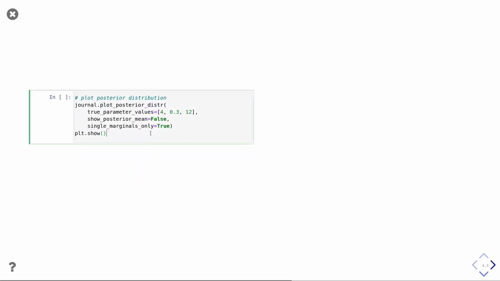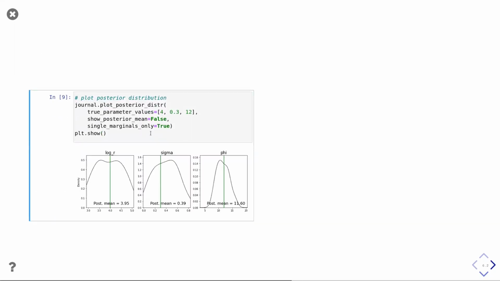Cool. So now let's have a look at the posterior distribution we obtain in this case. I'm using the same method as before. And in this case, I'm asking the method to just show the univariate marginals, just for the sake of simplicity. And I'm setting a vertical green line at the value of the true parameter, which generated the data set by this parameter here.